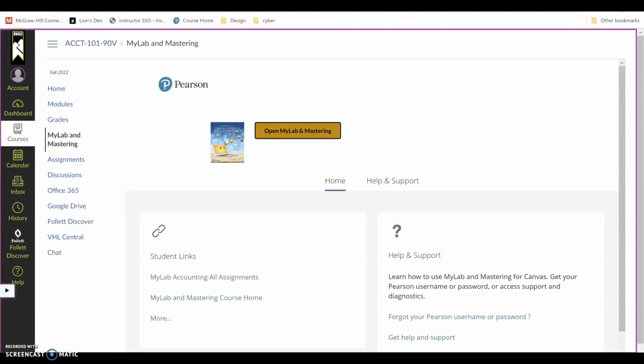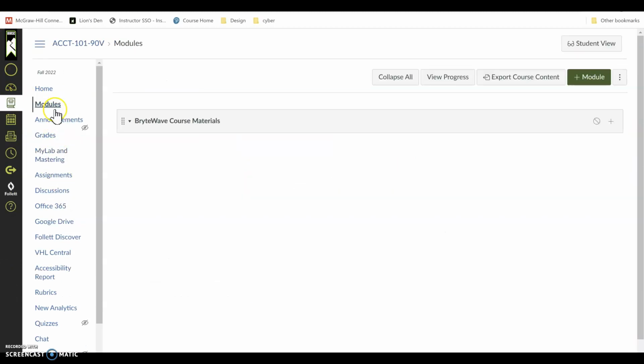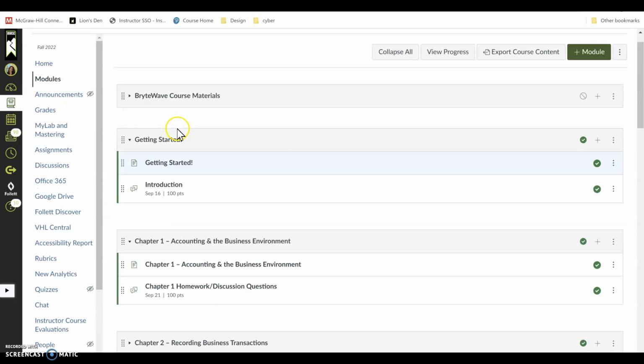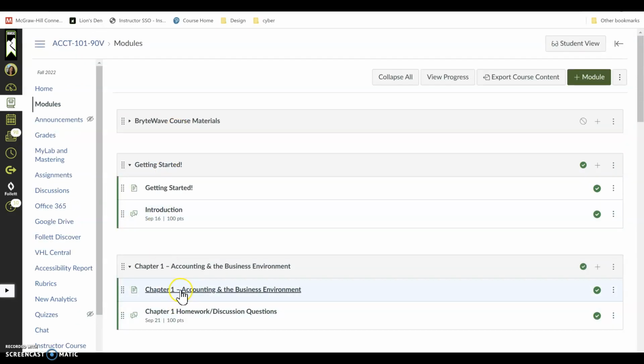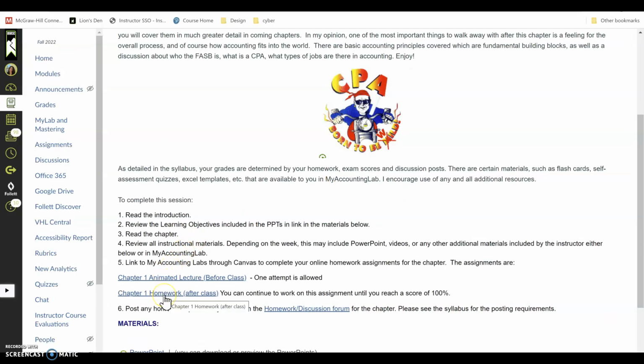So let me show you. Once you are registered, you will go to, let me get out of, this is student view. So let me just show you when you're in your modules and you go to your first homework assignment. I don't think it's open yet, but you will see the links in the modules. Oh, here's a homework assignment. Here's an animated lecture assignment.